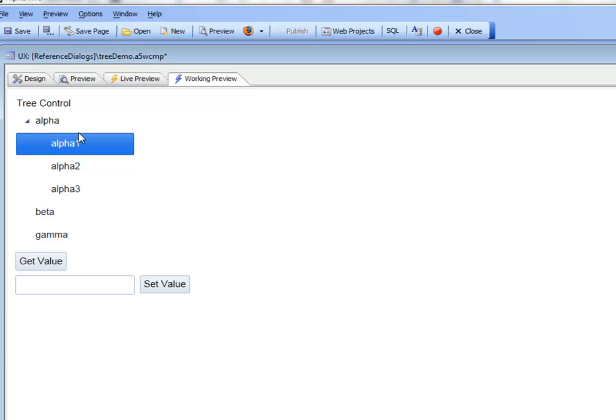So what we've seen here is that the tree control is just like any other data control. It can be used to get and set values. It behaves just like other controls in the sense that when you submit the dialog, the value of the tree will be submitted.